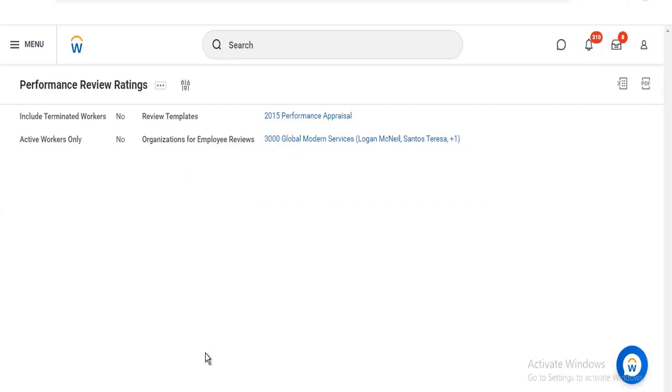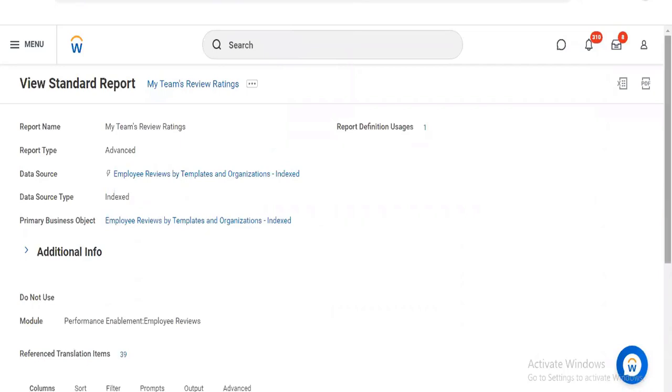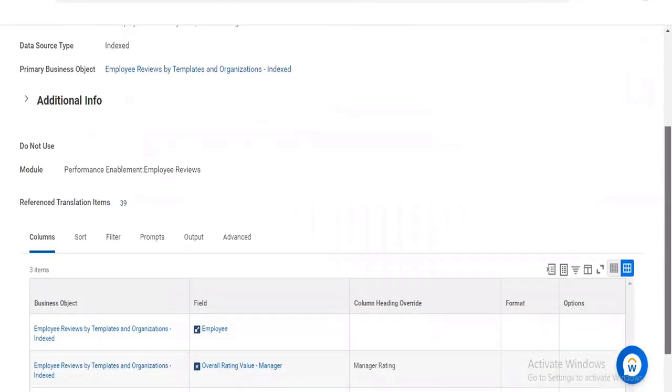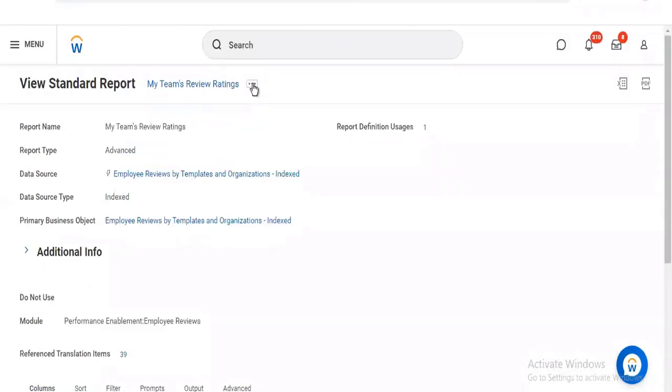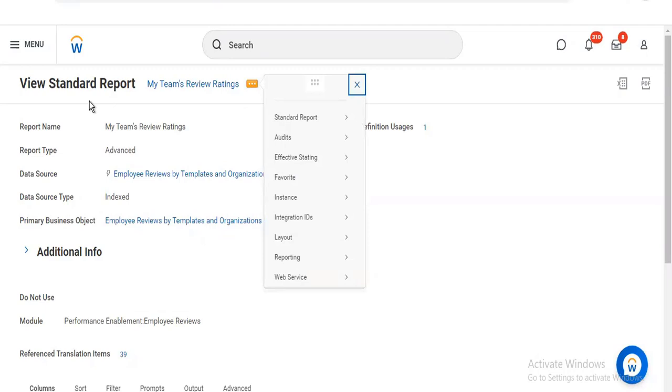So we don't have any latest data. Performance review rating is the one. Here, this is also the same report, overall rating type, my teams. This will give results for any specific team. So these are all the standard reports which we can run and check.